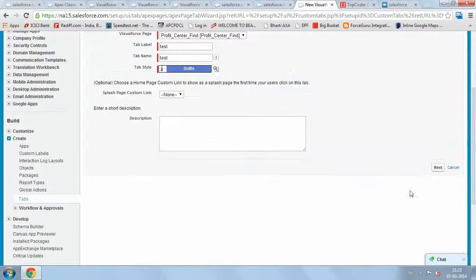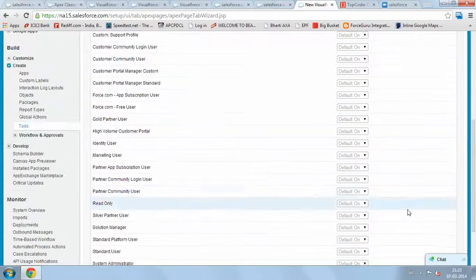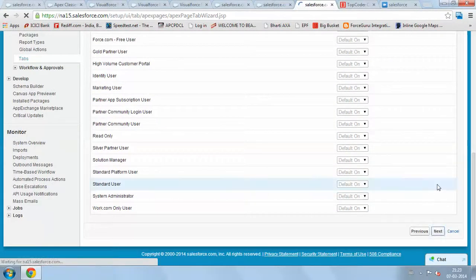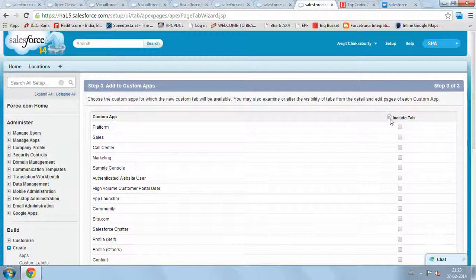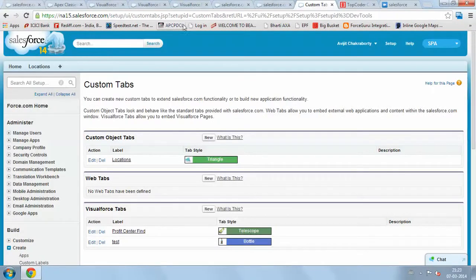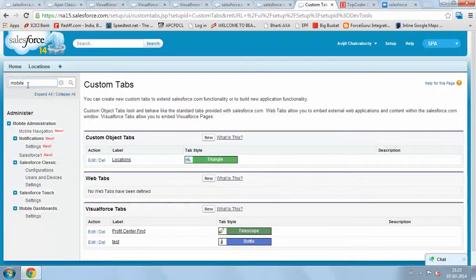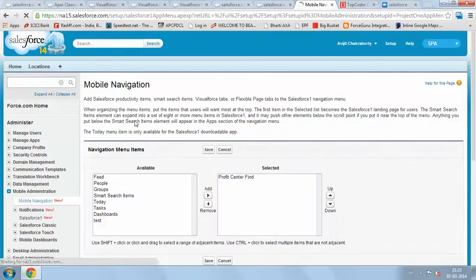I'll give the bottle. Click on Next. You can leave the default on. Whenever you click on Next, you should do this so that it will come under mobile navigation. Otherwise it won't come under mobile navigation. So in the mobile navigation, you can see the Test tab is coming. If you include the Test tab in any one of the applications, it won't come here. So you can't add it to the Salesforce One application.